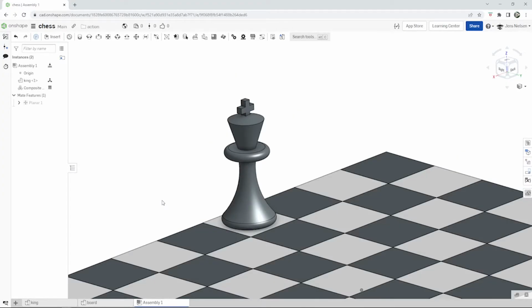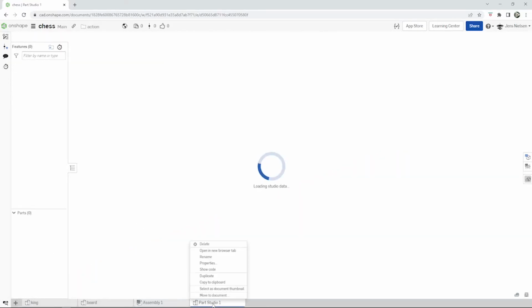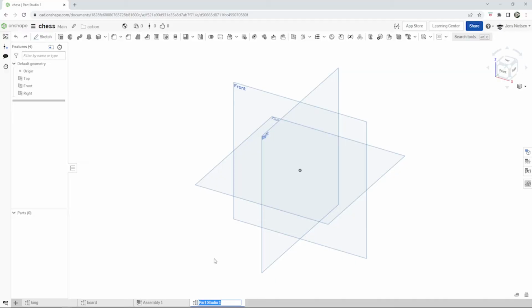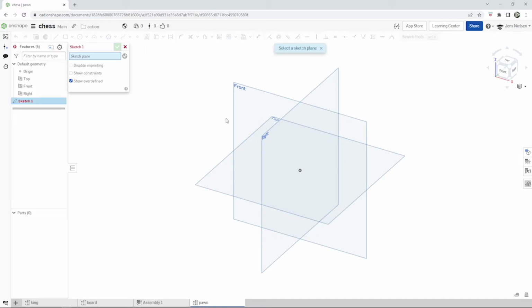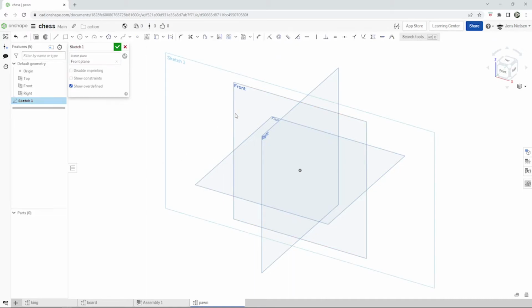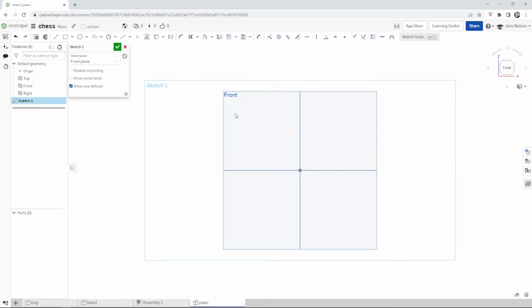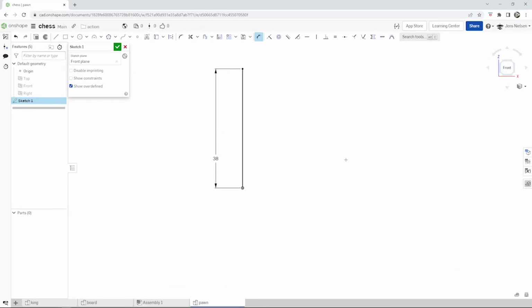So for our pawn, let's start a new part studio. Call that pawn. And start a sketch on the front plane. Press N to have a normal view at that plane. Press P to hide the planes. And start with a line from the origin going up here. We'll dimension that with a 38. All right, so that is the height of our pawn.